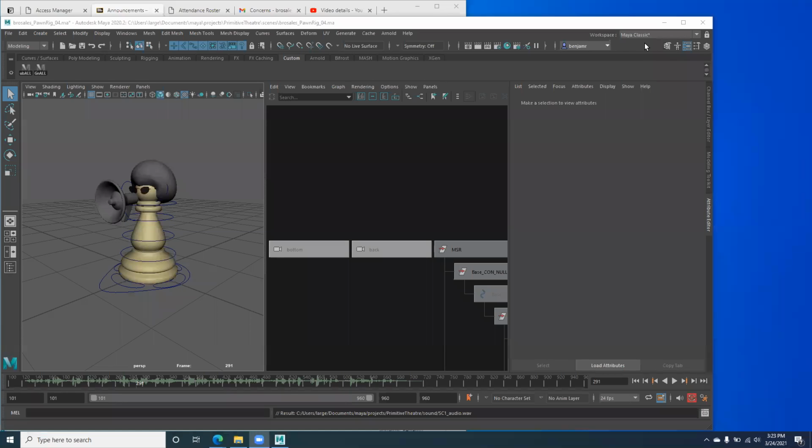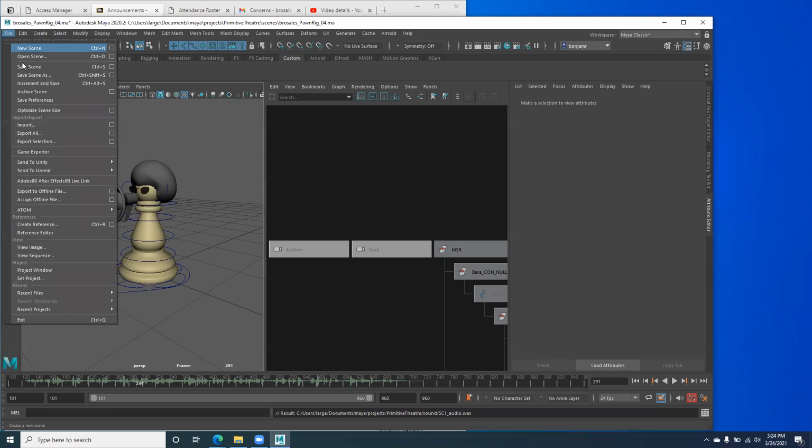This video will show you how to create a project. And this is required for every project in every studio that works with Maya. You go to File, down at the bottom, you go to Project Window.